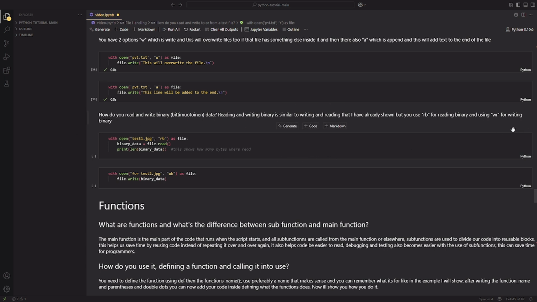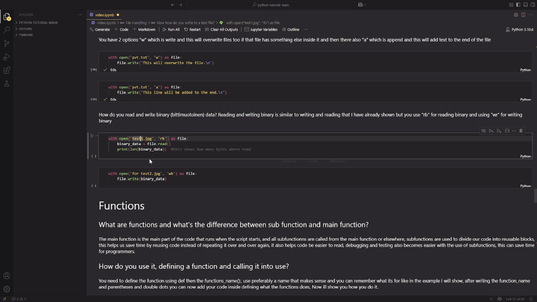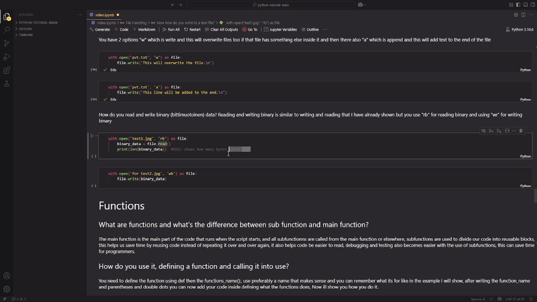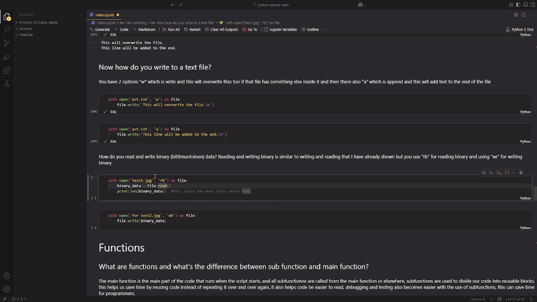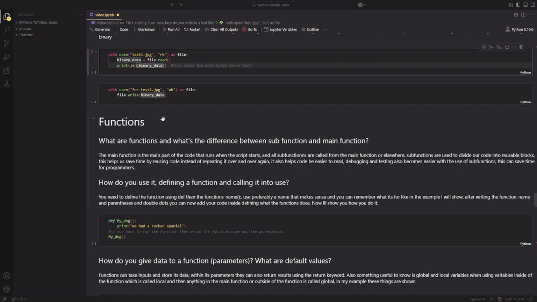So for writing binary, because I didn't have a test file ready for it, I cannot show it. But if I did run this, then yeah, error, because there's no file. But this would show how many bytes were read, and this would write to the text the same way as this. Because I don't really understand binary data at all, I generally don't know how to write anything to do with binary, so I'm not going to even show an example of it.